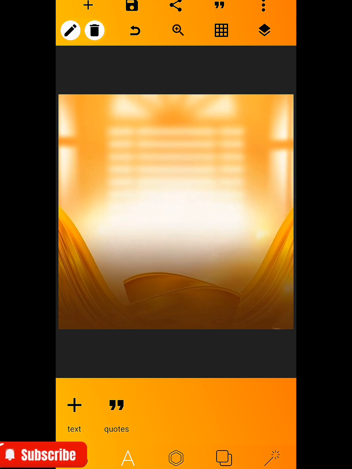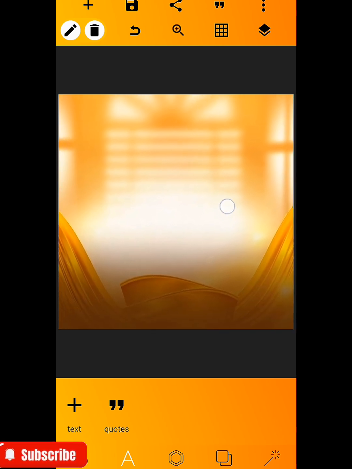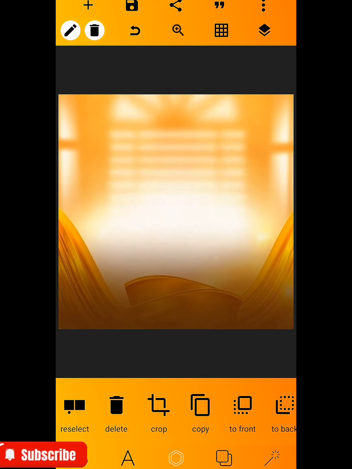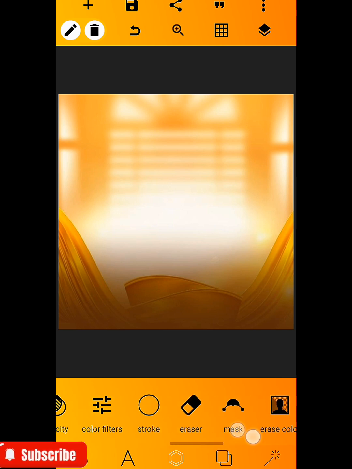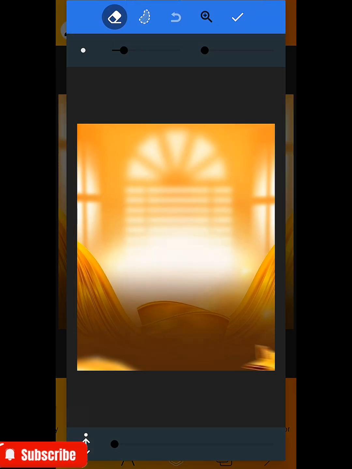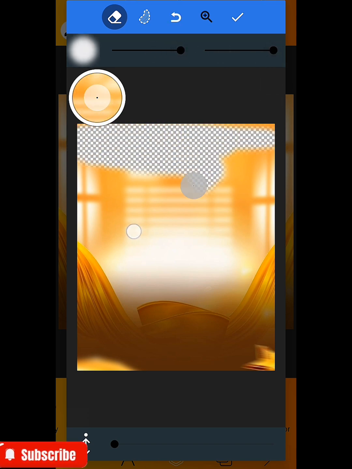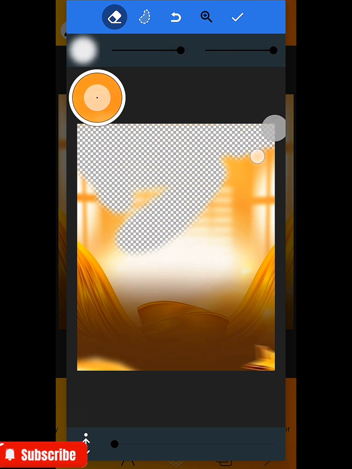Okay. Let me remove this side. Let me remove these particular edges. Let me just go to my eraser tool. The eraser tool is a very powerful tool. So I'm going to get rid of some parts now so that I'll be able to blend it together.